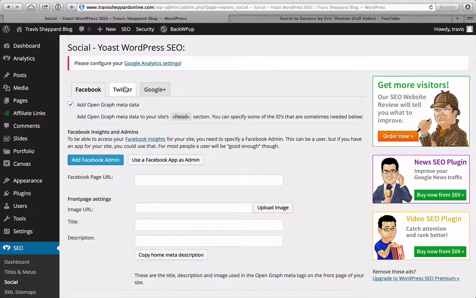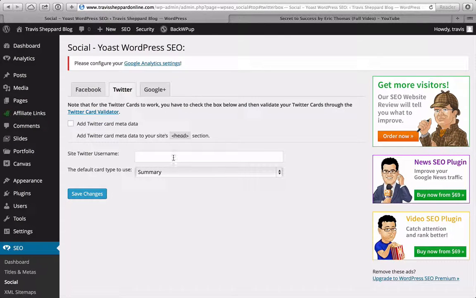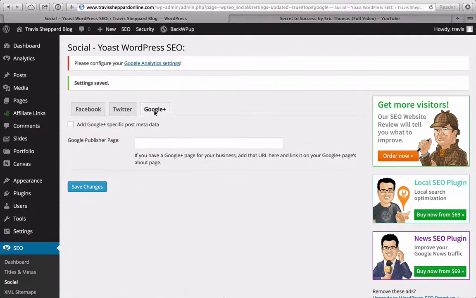And then same with Twitter, you're going to put in your username here. Add Twitter card metadata, you'd want to check that. Save changes. And as well for Google+, you want to add the metadata as well. If you have a Facebook or a Google+ page, you'd enter it here, or you can also use your personal page as well, and save changes.